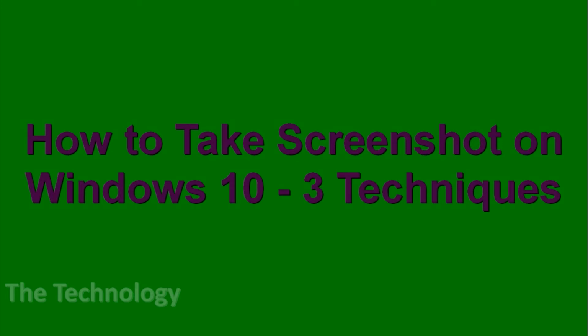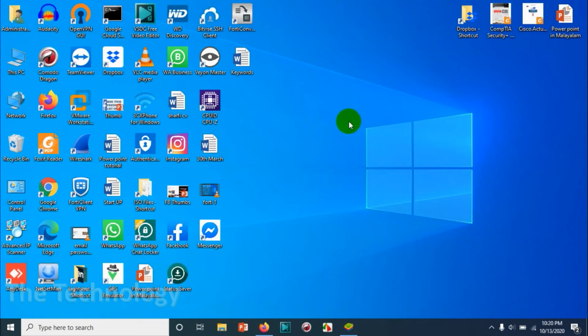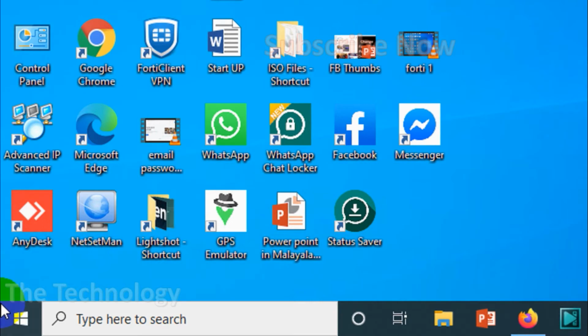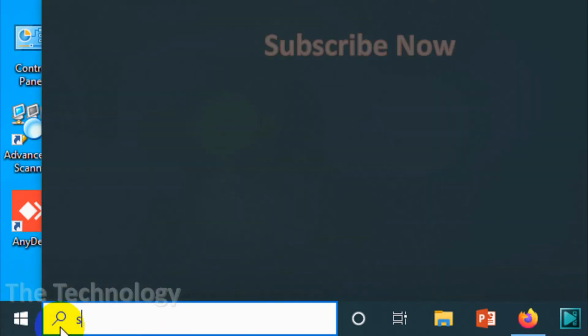Today I'm showing how to take a screenshot on Windows 10. I'm explaining 3 techniques in this video. So first of all, the default program which we are using for screenshot is the Snipping Tool on Windows 10.